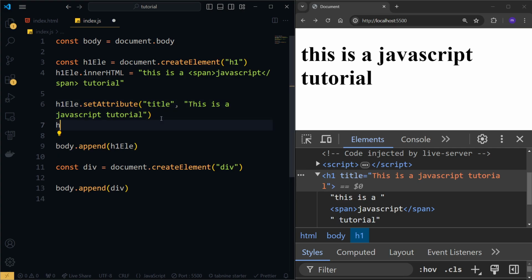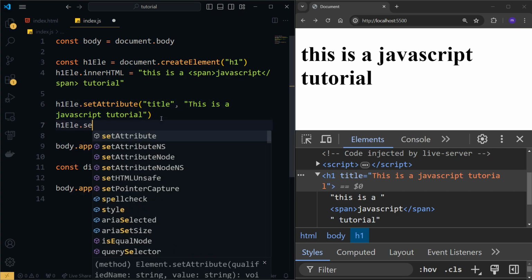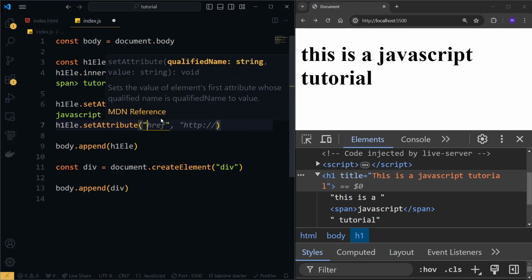Let's add another one. Let's add an ID. So h1Element, that's the attribute, and then id. Here I'm going to pass something. I'm just going to call it heading one, maybe. Let's see what's going to happen.